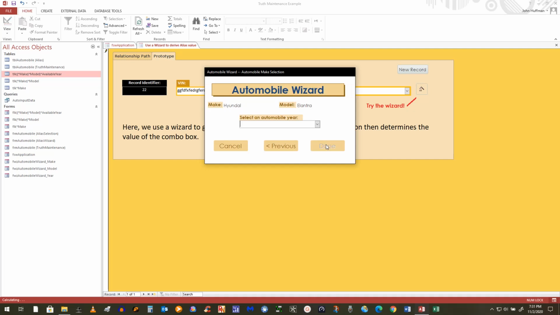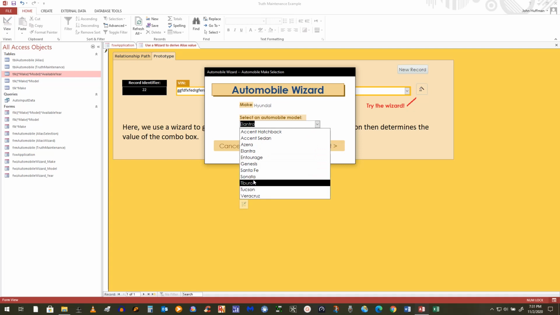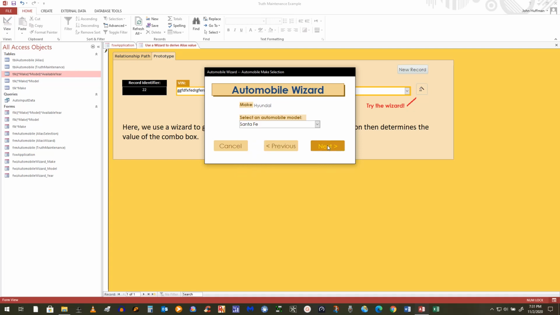I'll go to next. So I got a Hyundai Elantra. I got the available years. I pick one of them. I get done. Oh no! You know what? I picked the wrong model. Go back to the previous one. I'll pick Santa Fe. Go to the next one. Okay, now I got the years for the Santa Fe. I'll pick one of those.